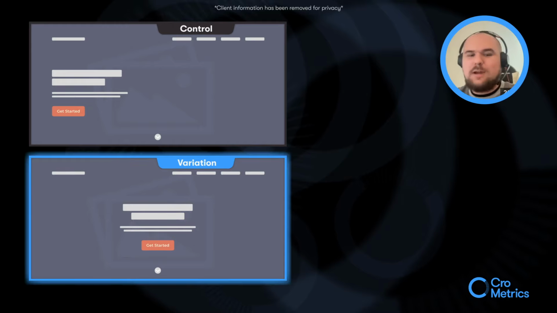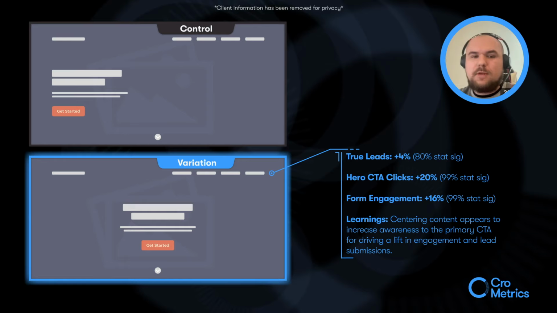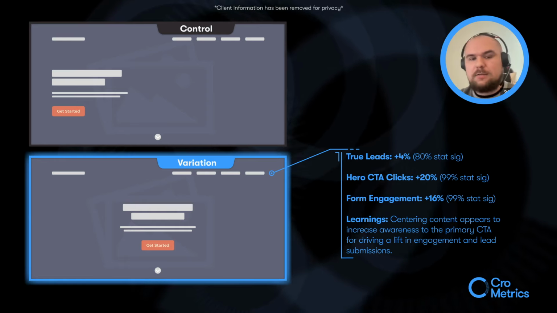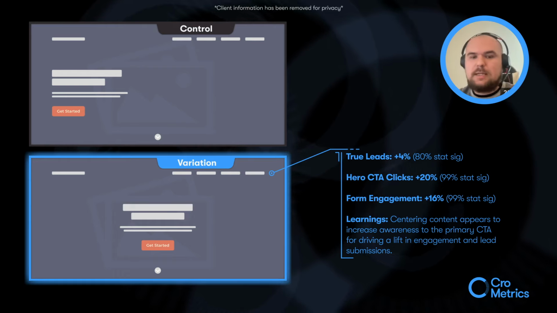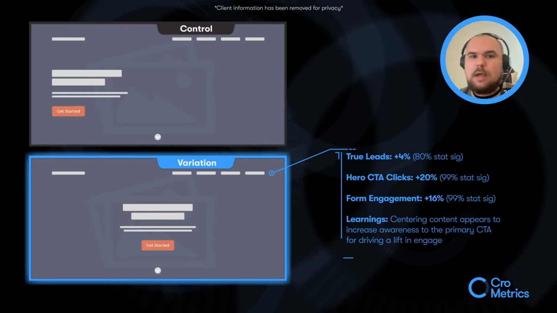Variation actually won with pretty great results here. Essentially, we saw a 4% increase in true leads at 80% statistical significance, and higher engagement for the hero CTA clicks as well as form engagement, by 20% and 16%. Both of those were at 99% statistical significance. This ran for about 3 weeks.